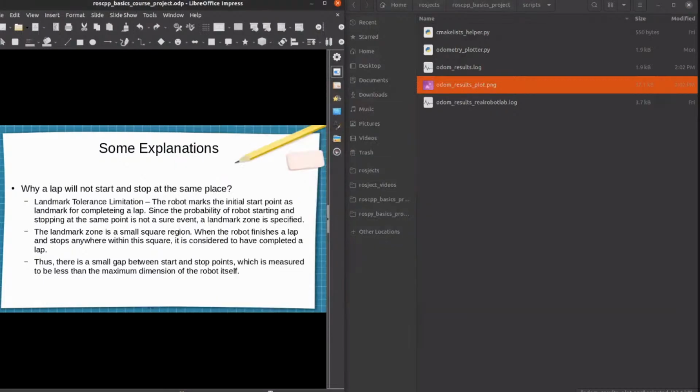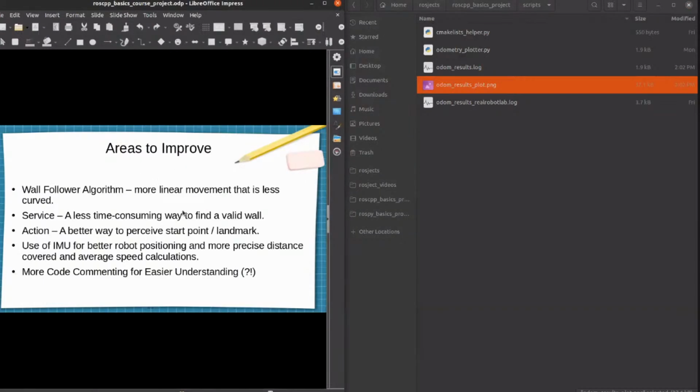And that, I guess, would be all of it. Well, yeah, and then we have the areas to improve in this project. So the wall follower algorithm itself must be more linear and less curved. The service must be less time consuming and a sure shot way to find a wall. The action must have a better way to perceive a start point and a landmark. And there should be a use of IMU for better positioning and pose estimation, and for more precise distance calculation and speed calculations, and probably more comments on the code for easier understanding.